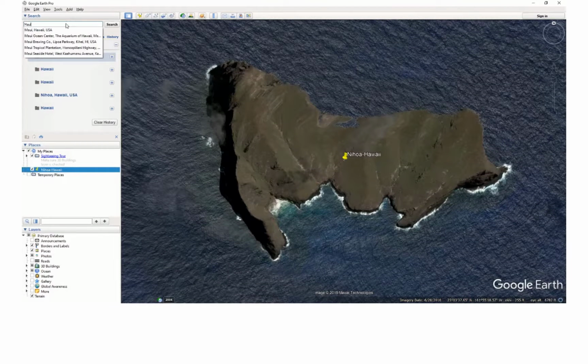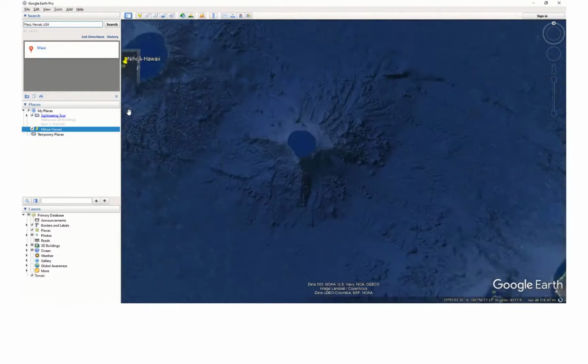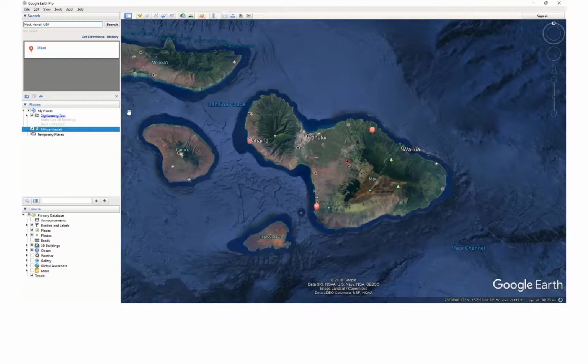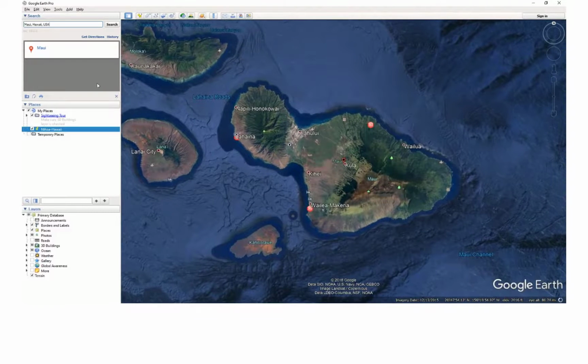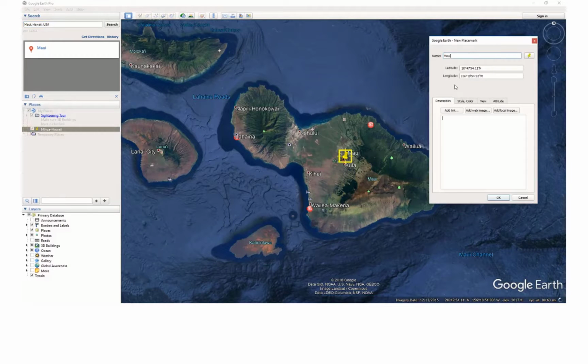Next, type Maui, Hawaii into the search box and select it from the list. When Maui is centered on your screen, click the thumbtack in the toolbar and drop a pin into the center of the island. Label this pin Maui, Hawaii.